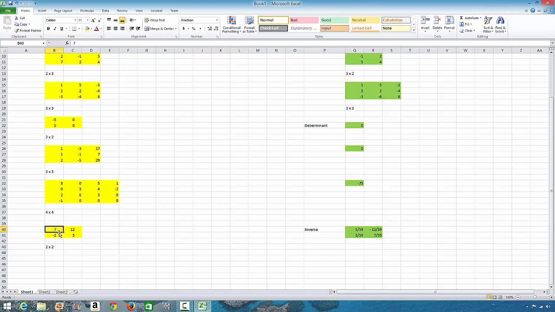Now the next one we had was a fraction, 1 over 4, 10, 2 over 5, 20. So this is what it gave us. This is the inverse of that. And then the next one was a singular matrix, -5, 5, 0, 0. Okay, you see that?